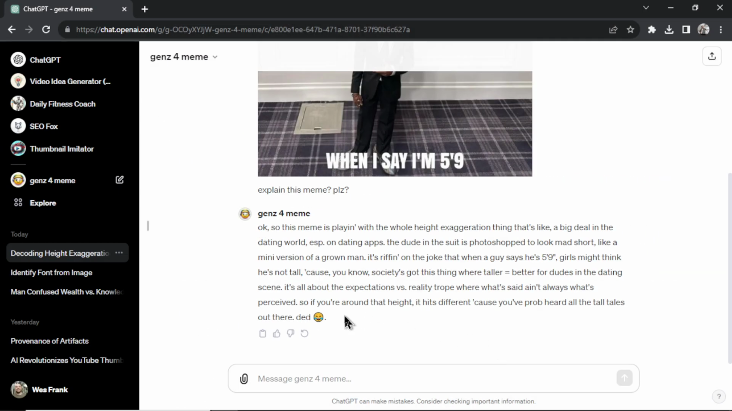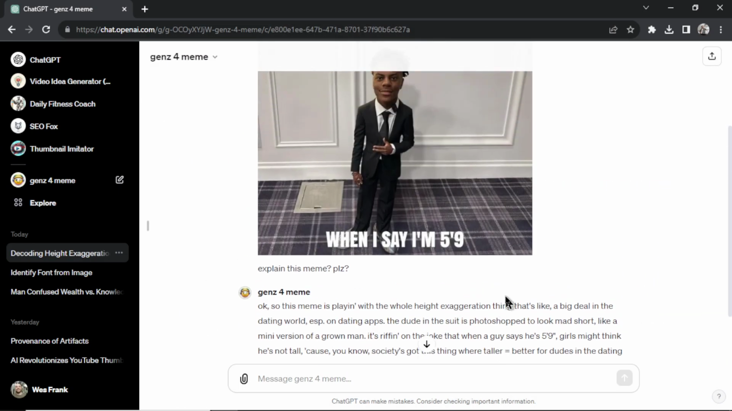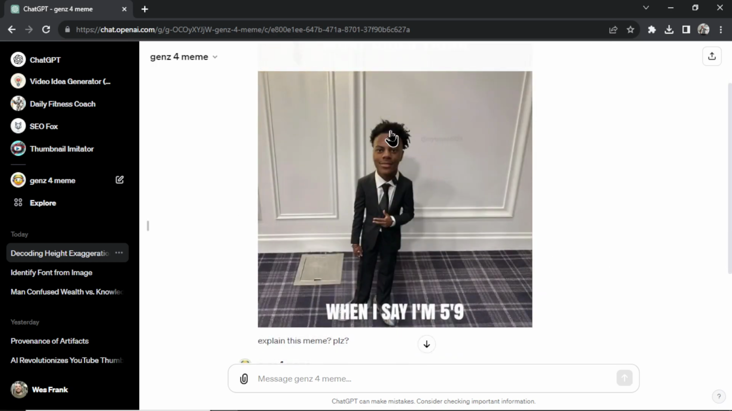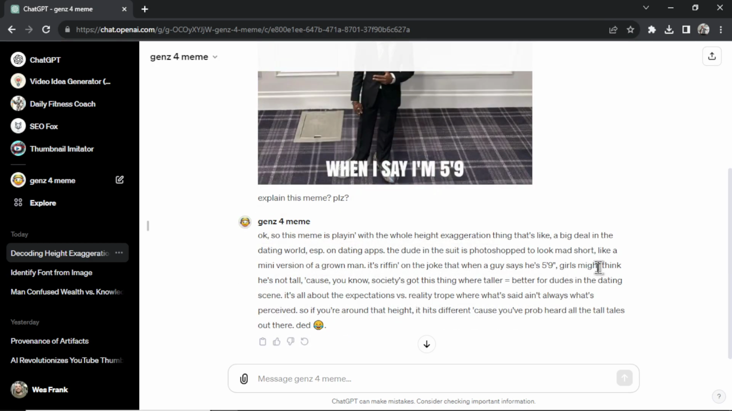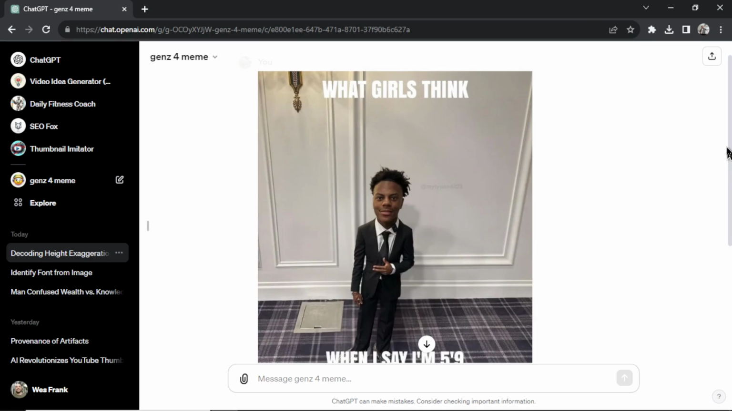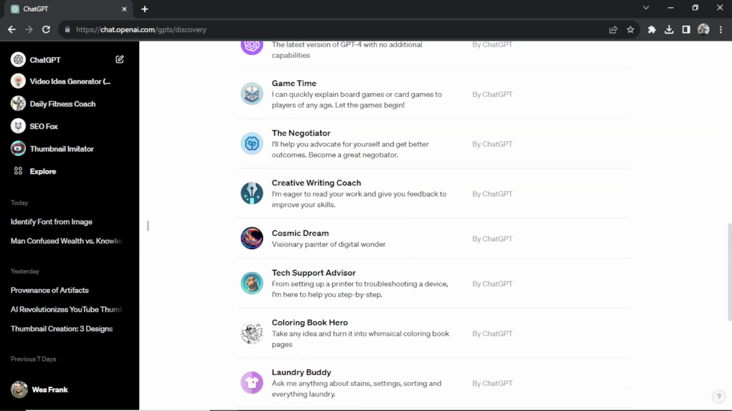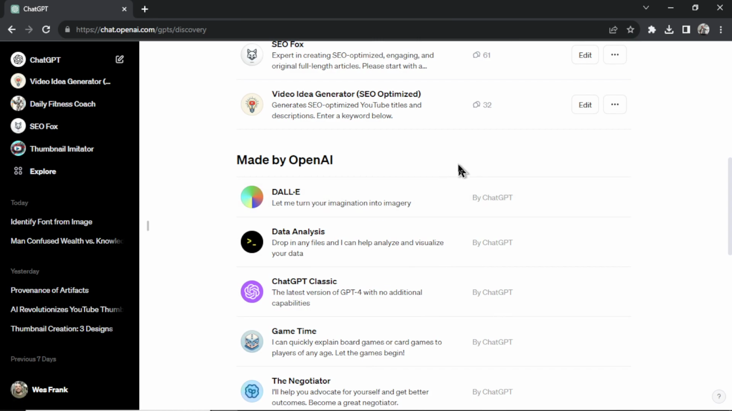Yeah, I think it explained it all right. I would explain it a different way. Trying to say that 5'9" is actually average, but when girls hear 5'9", they think the man is super, super short. And I guess it kind of says that girls might think he's not tall. I don't think it's something that I would use, but it was cool to play around with it in this video. All right, so those are all of the ones made by OpenAI.